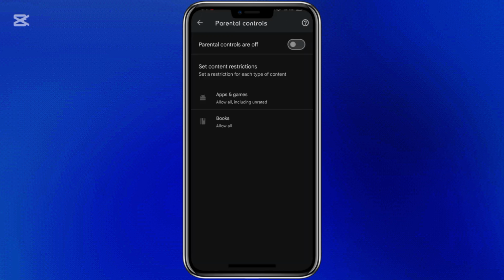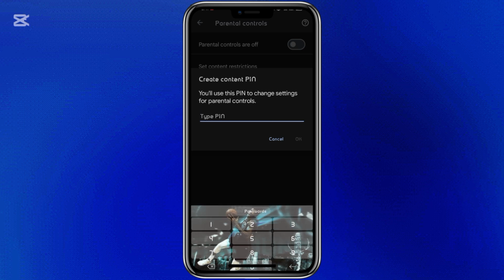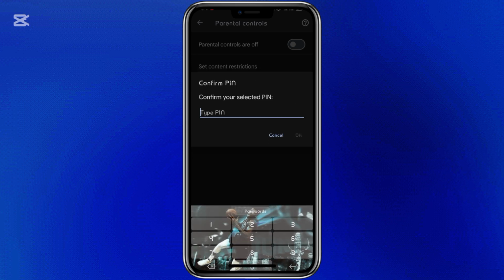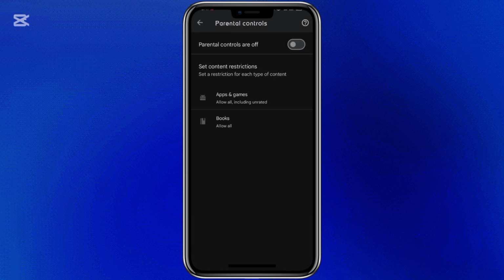And then you have to switch this on by turning it on. Once you turn it on, you'll be asked to set your PIN. So quickly, I'll set my PIN over here. Once I'm done setting my PIN, I'll tap on OK. And then I need to set this PIN once again, and then tap on OK. And now I've turned on parental control on my streaming service, that is for YouTube.